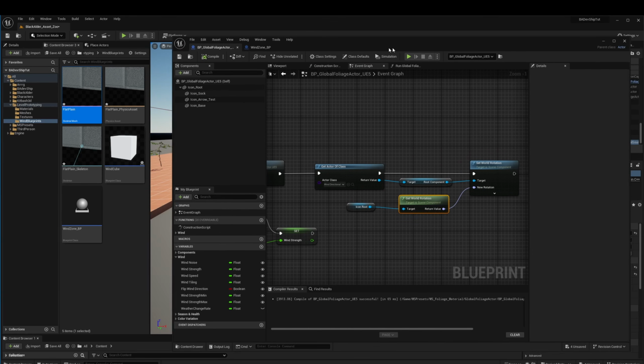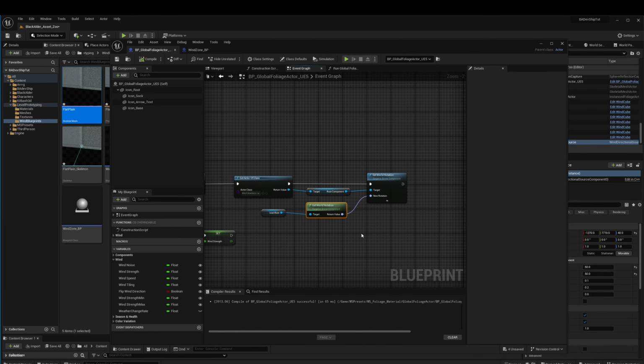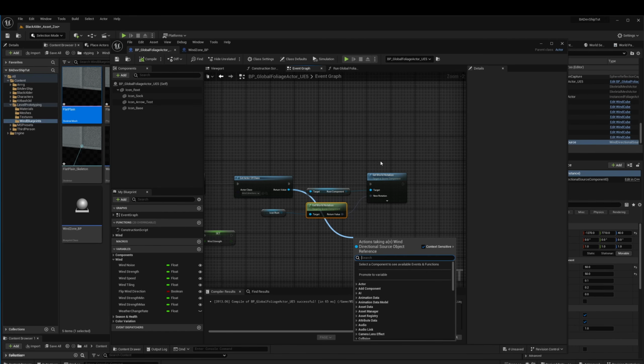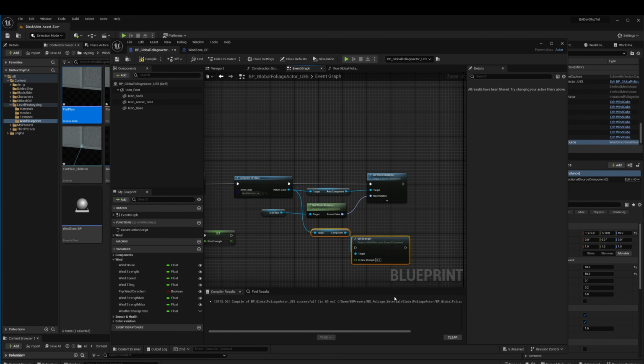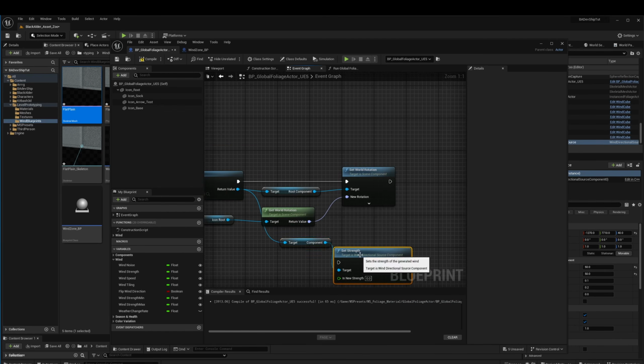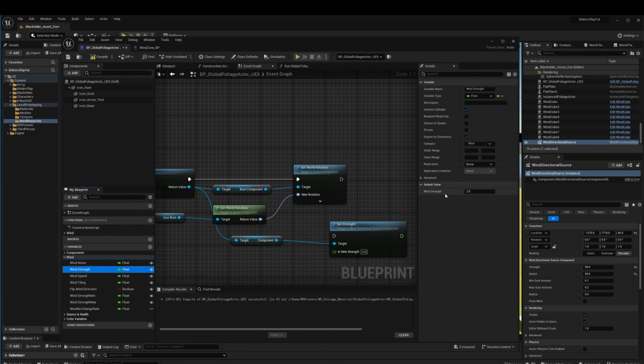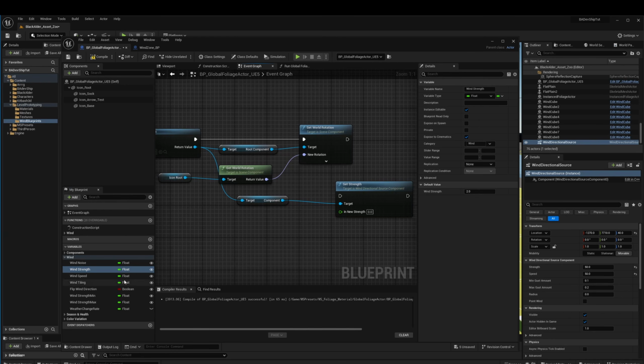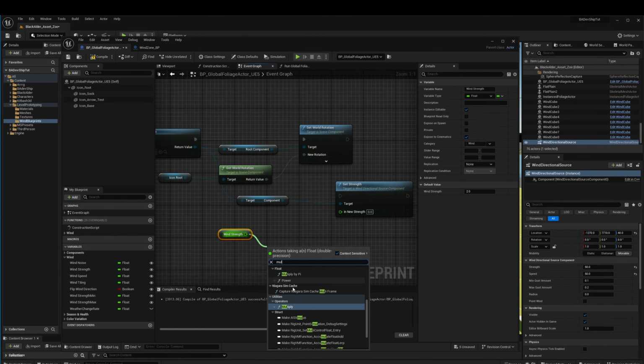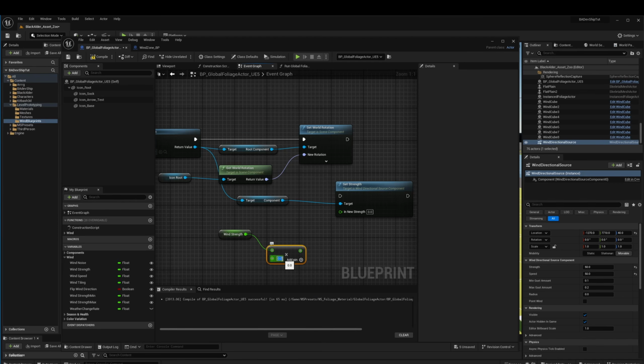Alright, next thing we do is that we need to transfer over the strength values from our global foliage actor over into the wind directional source. Now you'll notice that the wind strength value in our wind directional source is a lot larger than the wind strength in our global foliage actor, so we're gonna need to multiply that up a bit. Alright, I'm gonna multiply that up by 25.